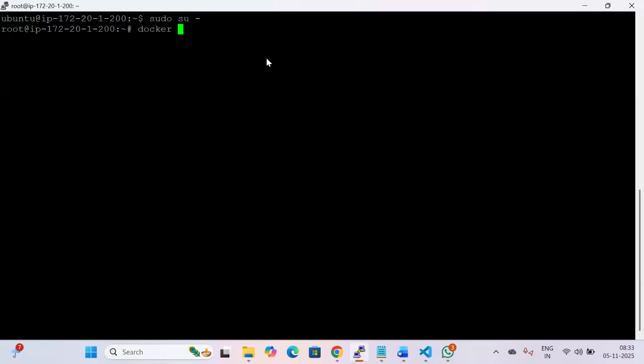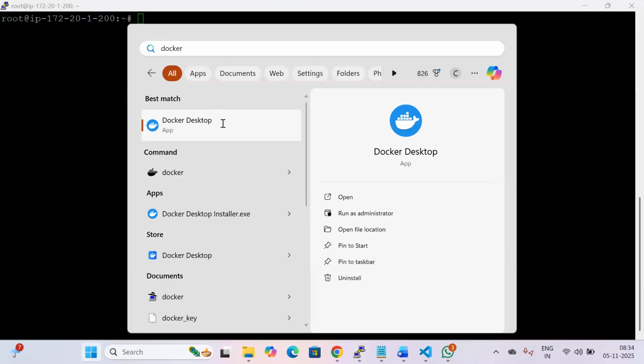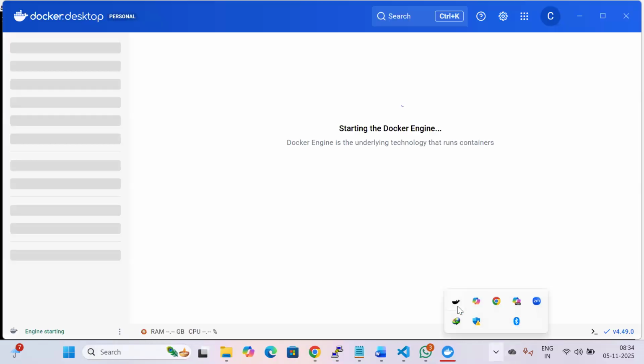So Docker is already running on our server. Now let us understand the Docker architecture. I have also just installed Docker Desktop on our Windows machine. If you see here, this is the Docker Desktop which we are using.